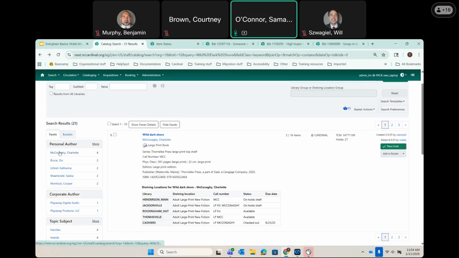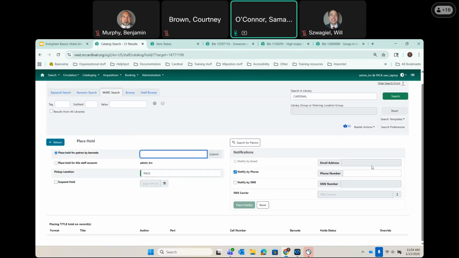Now, if I do have a book club that wants both large and regular, I just repeat the process. Instead of being able to do it once, I have to do it twice, but then I get 30 copies for 2 actions instead of 30 copies for 30 actions. I would just come in here to the large print, place hold, and repeat the process.